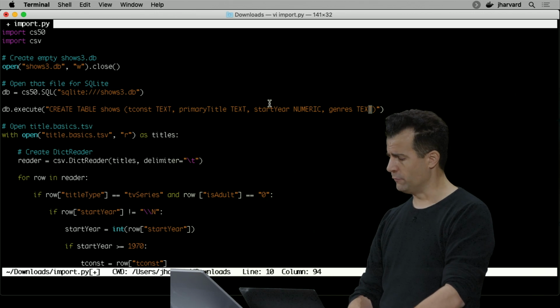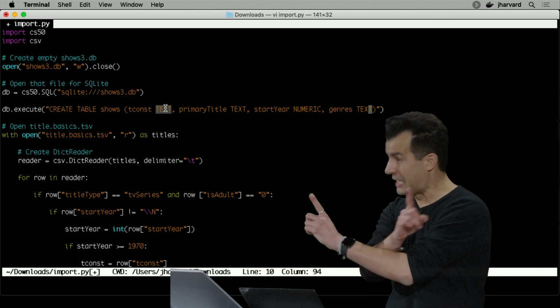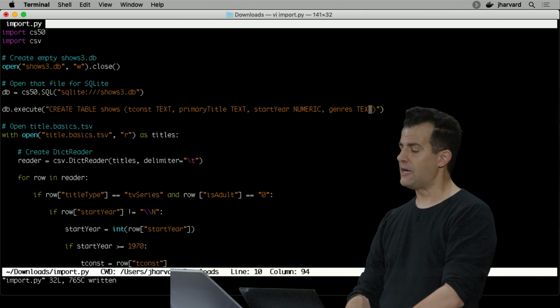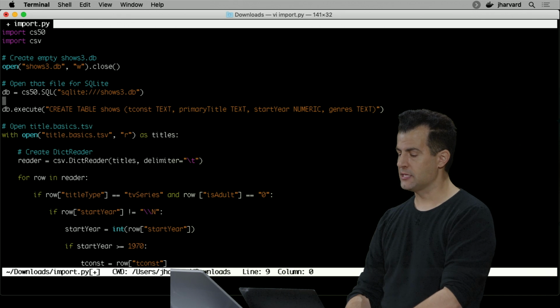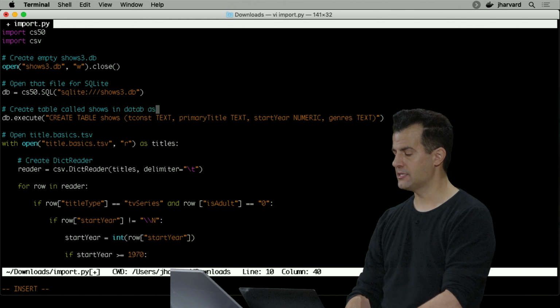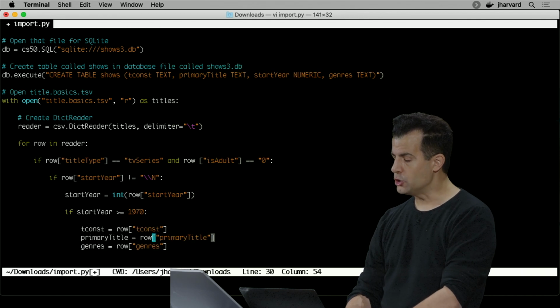So the syntax is a little funky. You actually specify the name of the column and then the type, as opposed to the opposite, which we did in C. But that's the way SQL is. So I'm going to go ahead and save that now. And just to comment, this is going to create a table called shows in a database file called shows3.db, just to be super explicit.